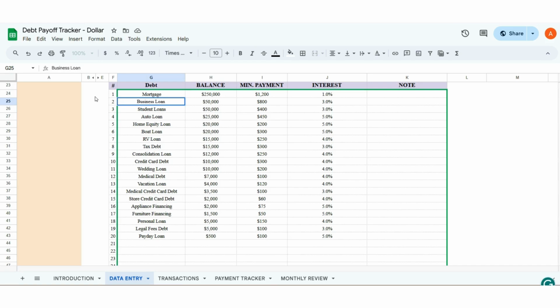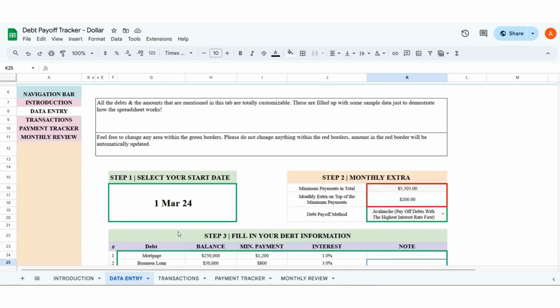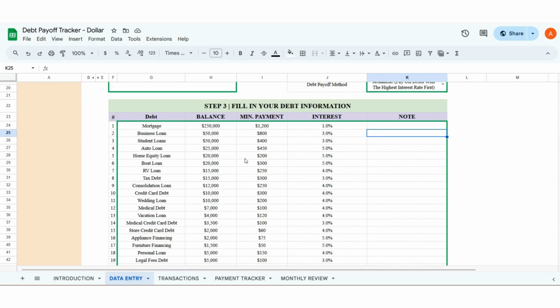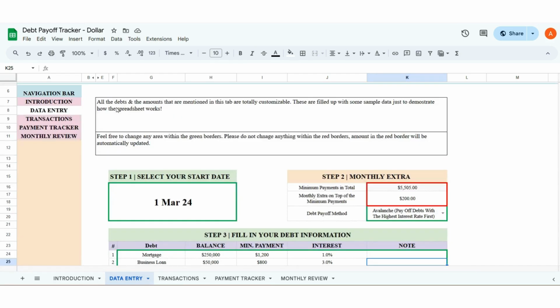And the same goes for the balance amounts. All these are just hypothetical amounts. You can put the real amount of your debt here, the minimum payment, and the interest rate. And of course, if you want to put any note for any kind of debt, you can just put a note here as well. So this is the task of this table, and this is what it says here.